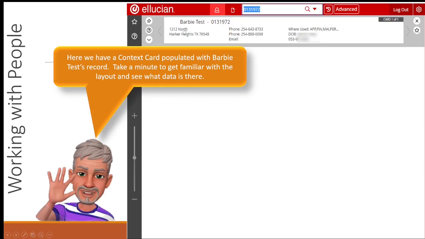Here in the context card, you're going to see the person's name, their ID number, their address, phone numbers. If they have more than one phone number, they're going to be listed here. If they have an email address, which most everybody has nowadays, you'll see the email address listed. You may find this important: you mostly probably won't even realize what it means, but this is just the different areas in Colleague where this information is currently being used. You'll see their date of birth, and also their social security number will be listed here.